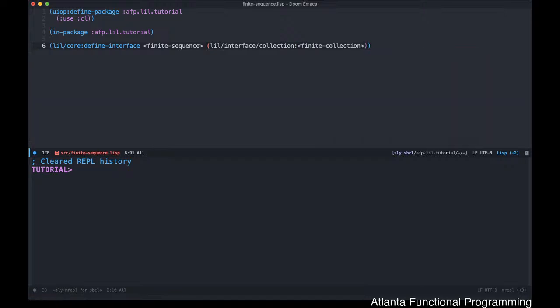Finite collection. For the time being, I'm not going to define any sort of parametric types. So this second list is going to be empty, just because I'm only going to be dealing with numbers right now.